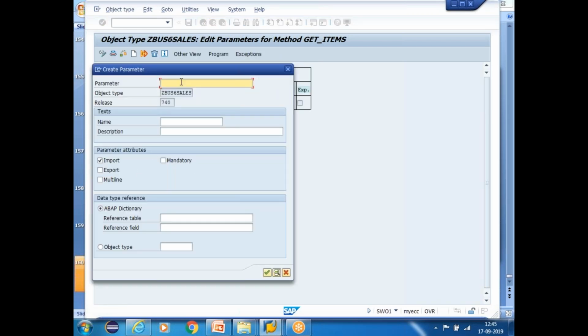And it's my items case. Exporting parameters underscore items. And this is my exporting parameter items and export sales order items. And it should be an exporting parameter. Guys, for one order, I can have multiple items. Then it should be in a multi-line. And the reference table is, what is the reference table? It should be in a table type.